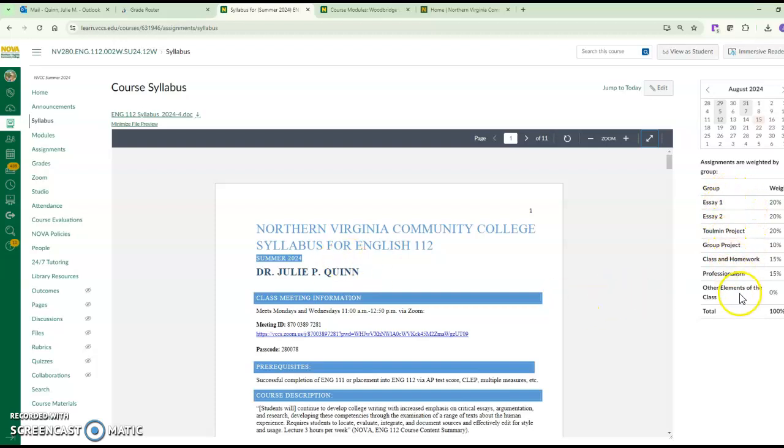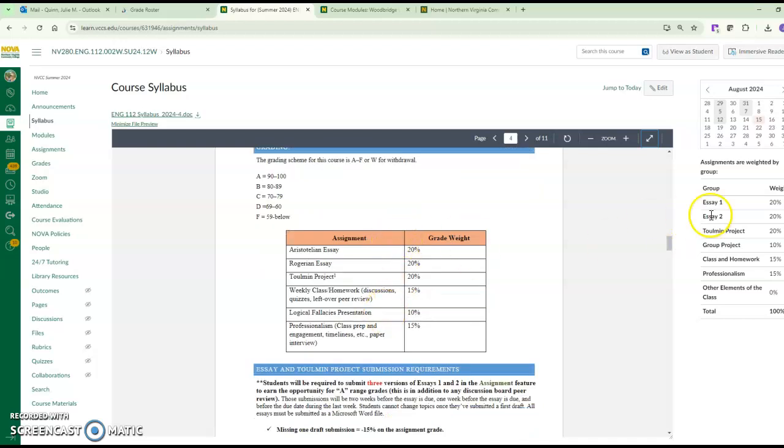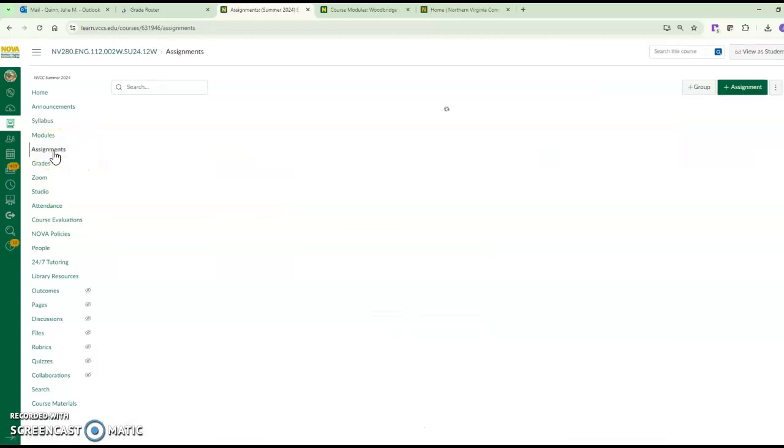I've also set up assignments. This information under assignments that I also have in my syllabus should match, and I'll do other videos to show you how to load assignments and how to set up assignments.